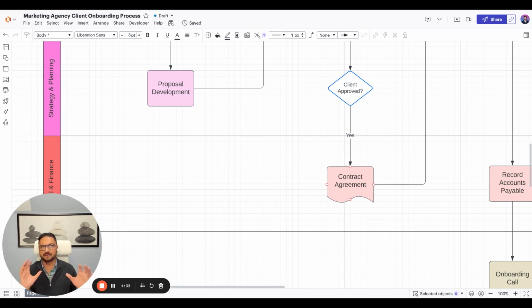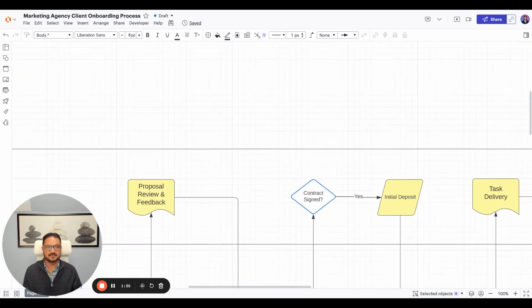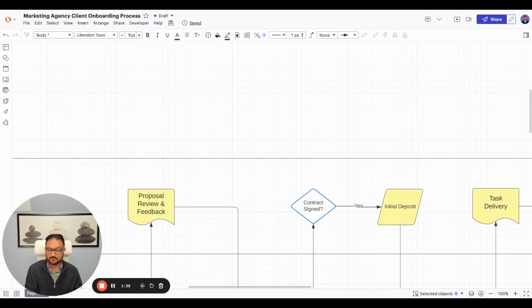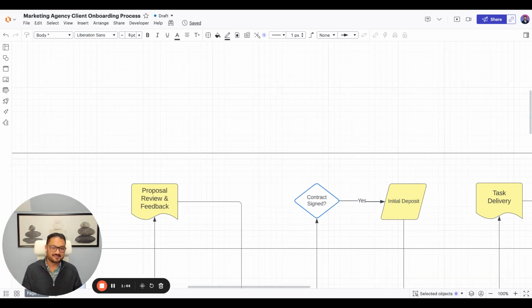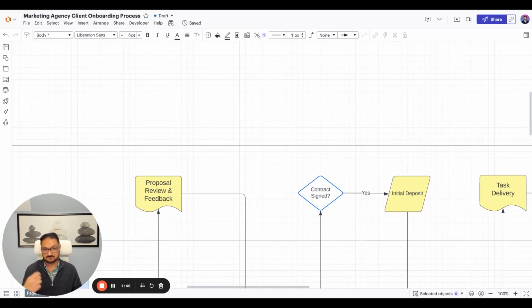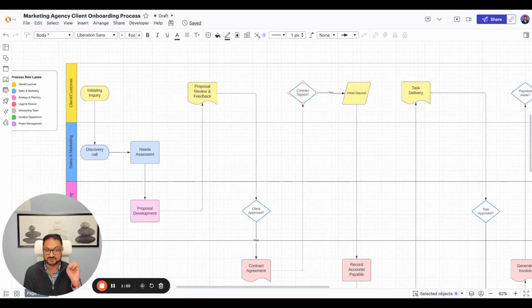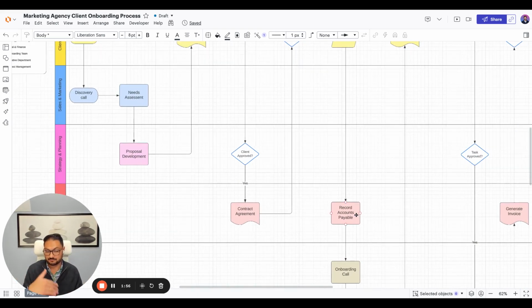And they would send out an electronic contract to the client within a day or two after they approve the proposal. Once they get the contract, this is where they would review the contract. Once it's signed, then the finance team will trigger an invoice for an initial security deposit. Once the initial deposit has been paid, it will go back to the finance department and they will record it and make that accounts payable.